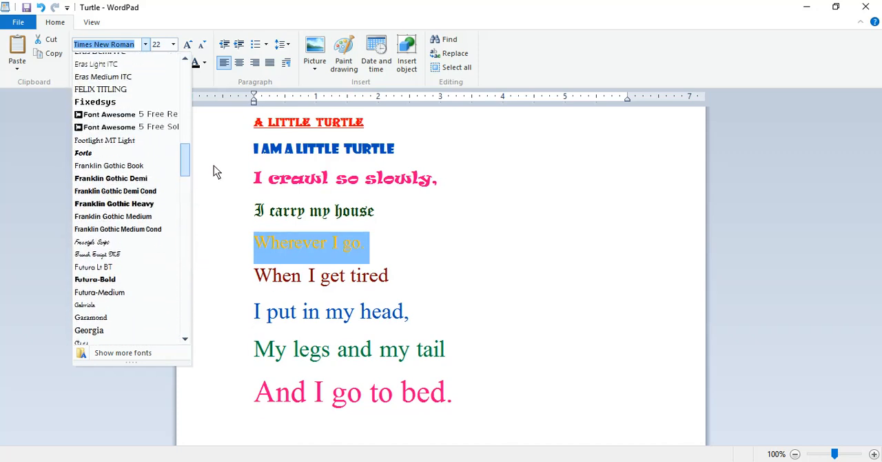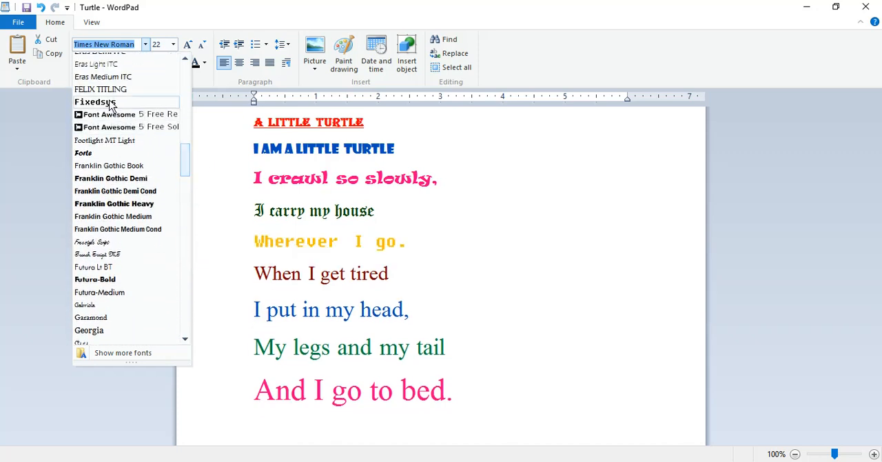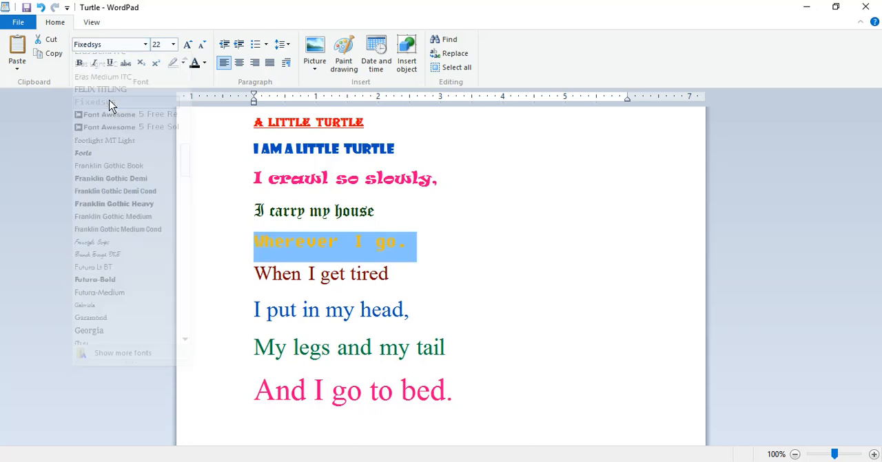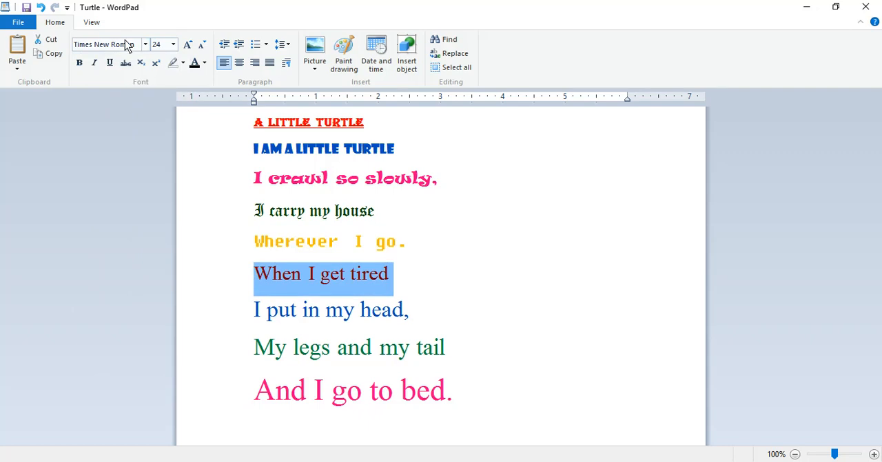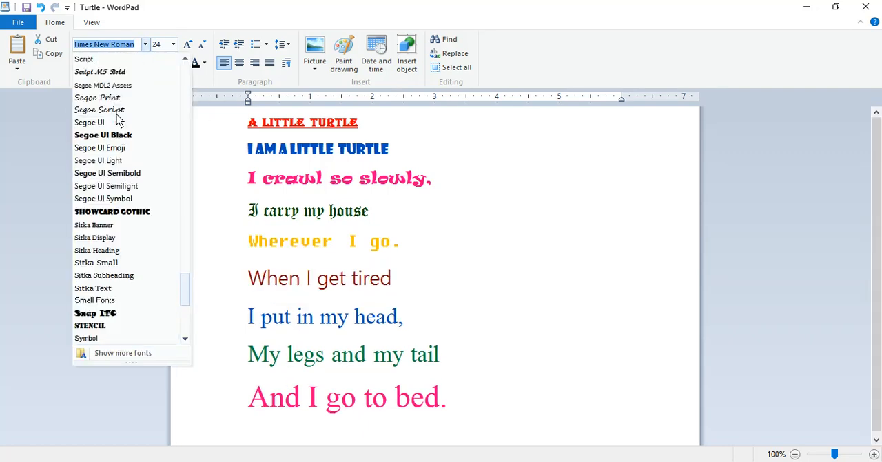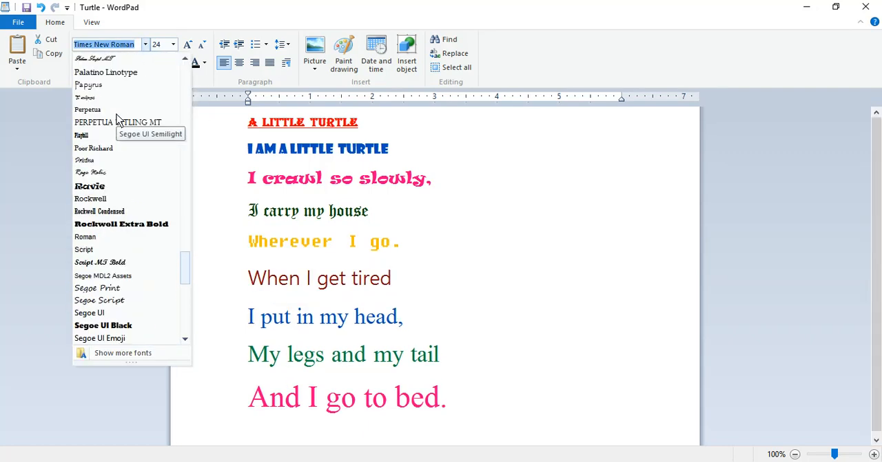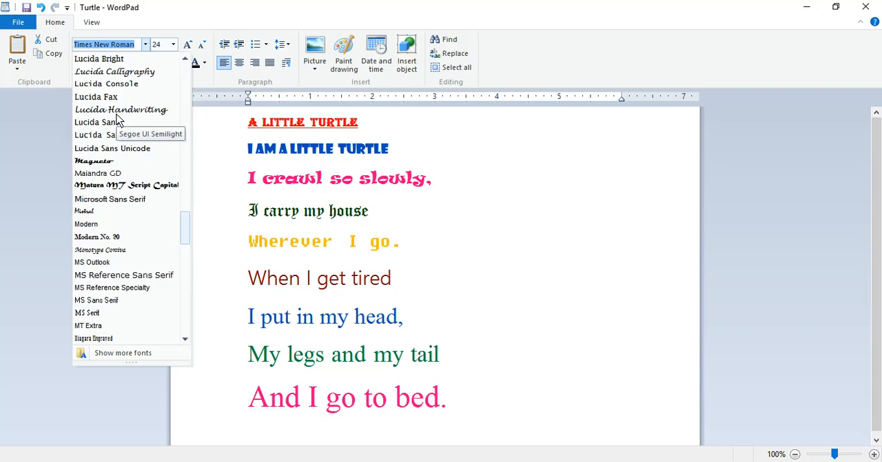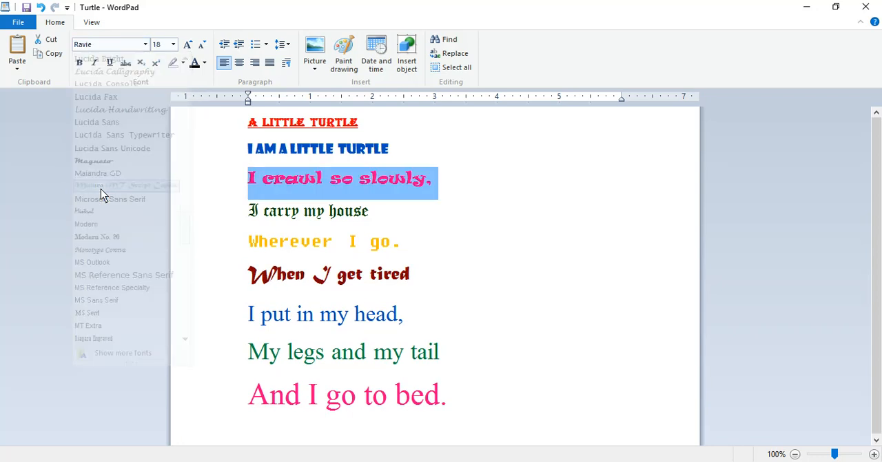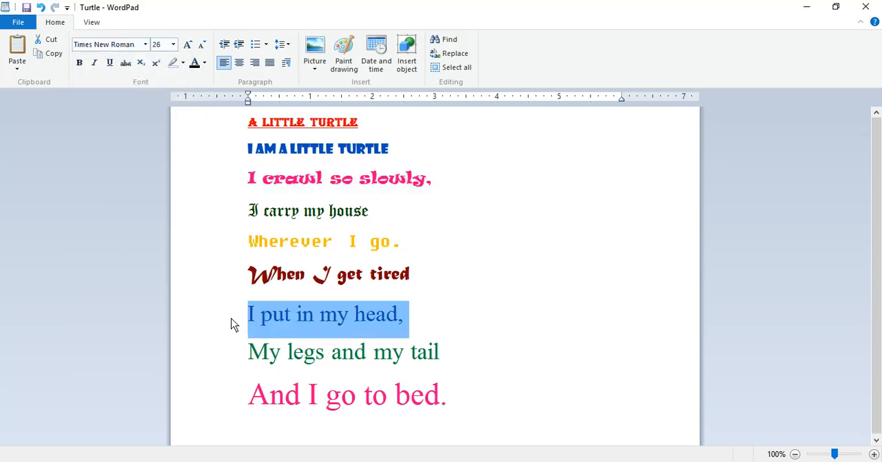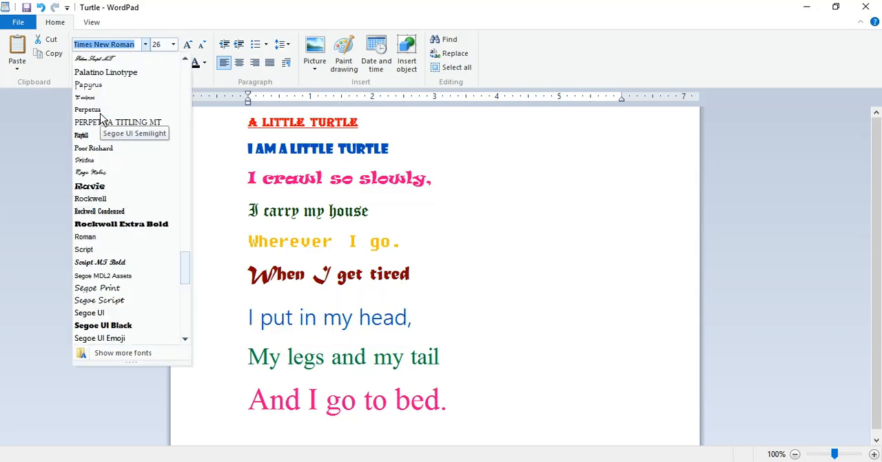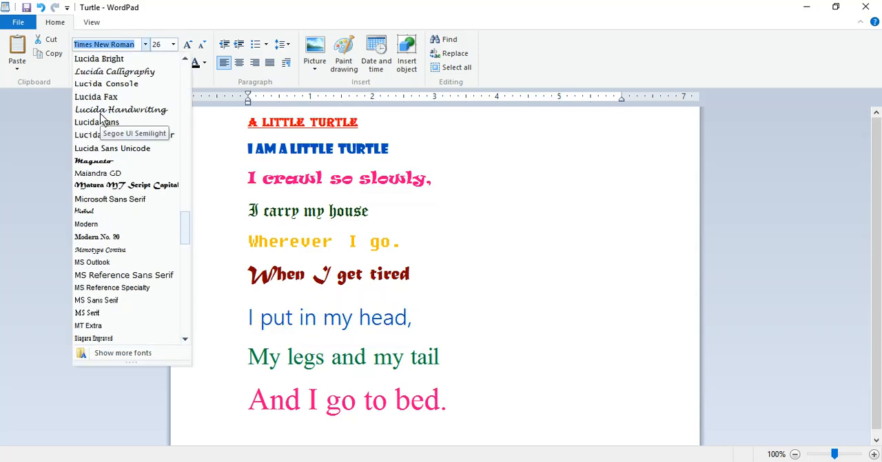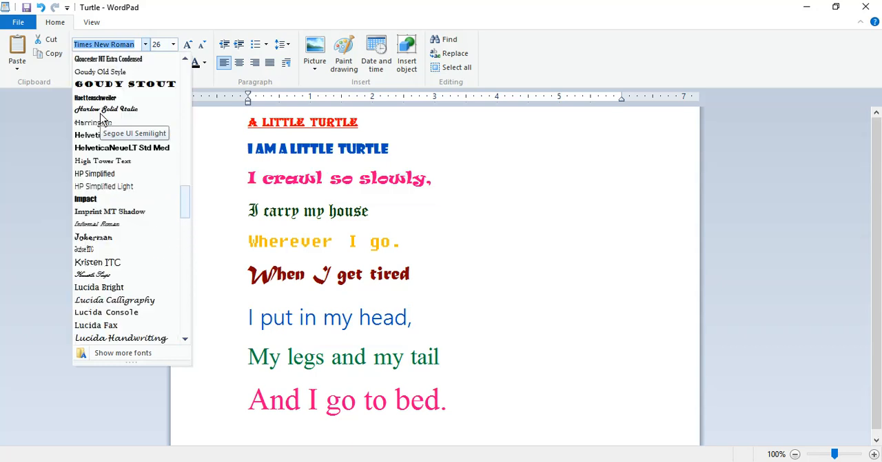Now I am coming to this one. You can see the handwriting. Now I will select the next line. In this way you can choose any handwriting of your choice. I am choosing this one. Now I am selecting the next line. For each line I am choosing a different handwriting or different font.